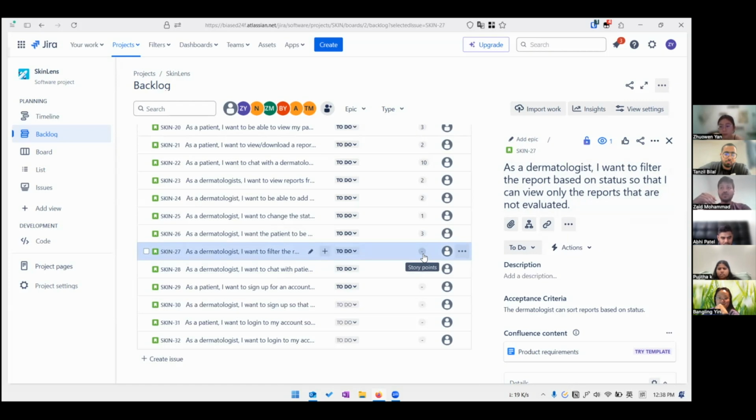If he has a filter option, he can just filter by not reviewed, and he will get the reports which are not reviewed, and he can evaluate them. We can automatically make the unreviewed or requested reports appear at the top, maybe. We can discuss it later. It's the MVP, it's okay. We don't need to do such detailed things, right? Okay.